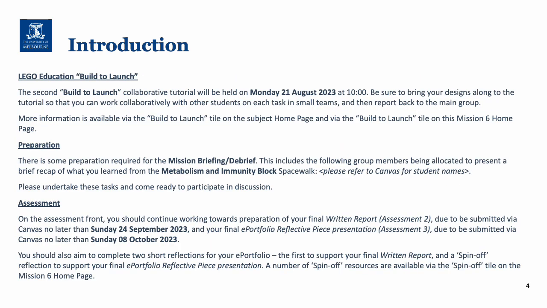During this block, we'll be having our second and final Build to Launch collaborative tutorial. This will also involve design tasks, so please have a think about those in advance and ideally bring along some design ideas to share with your fellow students. As usual, there is more information available via the Build to Launch tiles.